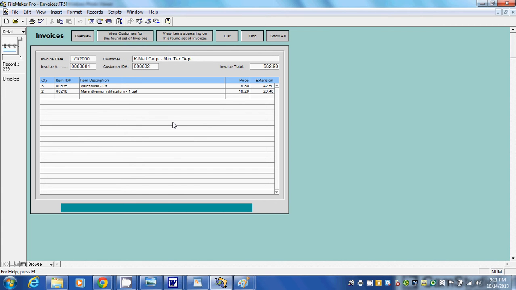Item ID 535, we've sold them 5 of that, and item ID 218, we've sold 2 of those items to this company. It shows the price of each item, and the extension is the total for each of those. At the top, you can see the invoice total. So from this, we can see that Kmart Corporation owes our company a total of $62.90.